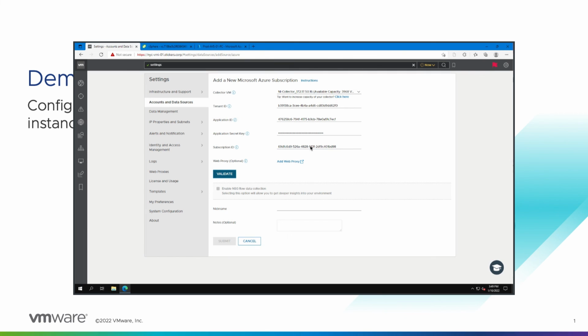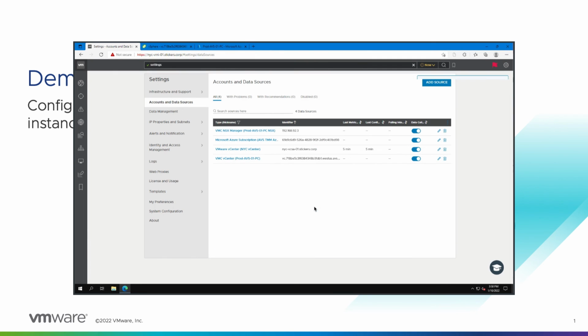We're going to use that same application registration, and I have these IDs copied, and I'll just paste them in. If you haven't seen that video, just go watch the first half of that where we create that application registration. Validate, good, type in the name, and save. And there we go. Now we have our vSphere environment and the Azure subscription that it lives in configured as data sources inside of vRealize Network Insight.